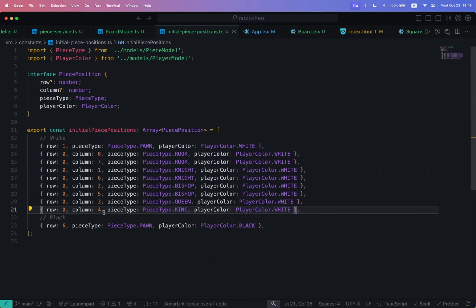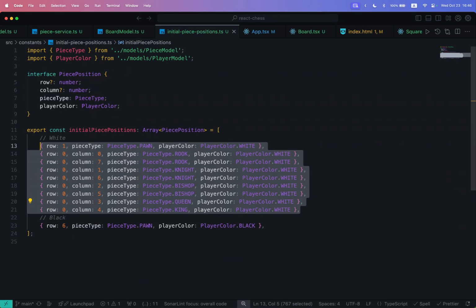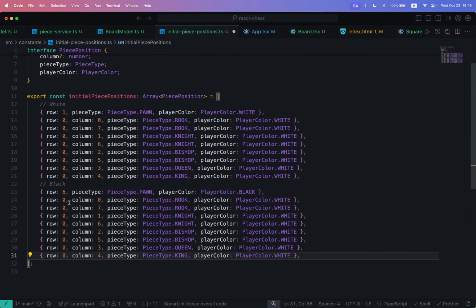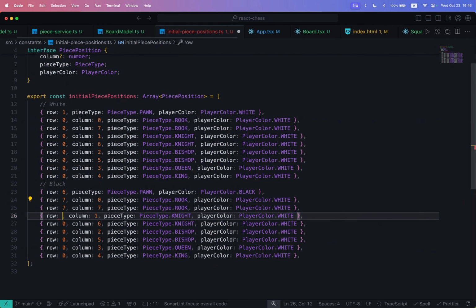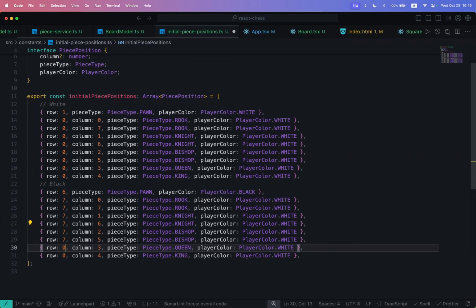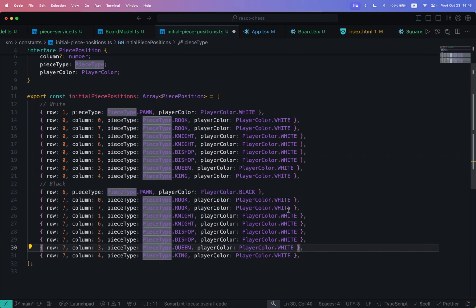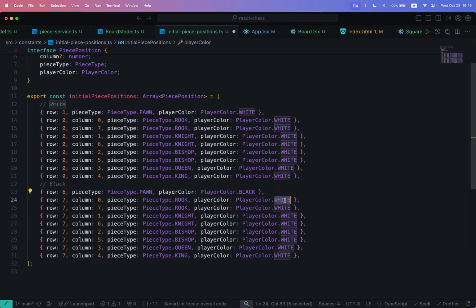We do the same now for the black. I'm going to copy all of this, just put it here, and replace these zeros by 7. Rename all of these whites to black. Black, black, black, and black. And we have here the rook, the knight, the bishops, and the queen.